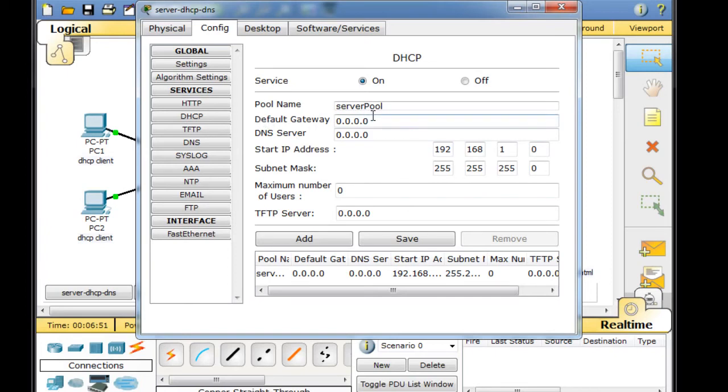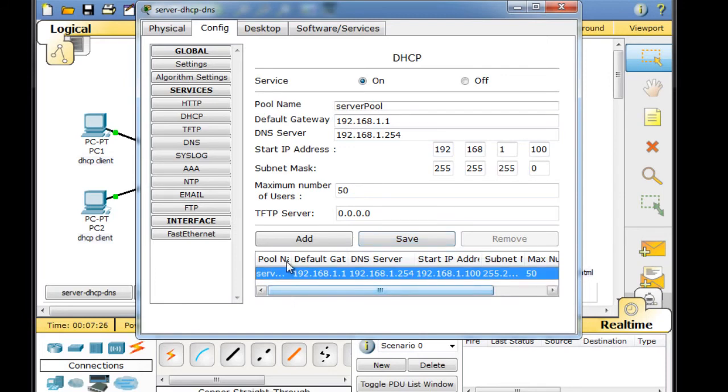We want to give our clients the default gateway, so we'll put that in here. And we want to give our DNS server, which, by the way, is this computer, so we'll give it ourselves, right? And then the starting IP address. We're going to start our clients out at 100, and the maximum number of users will hand out, let's say, 50 addresses. And then when we're done configuring this, we need to click Save. And as soon as we hit Save, notice it loads these settings in here under our server pool. Okay, so now our DHCP server is configured.